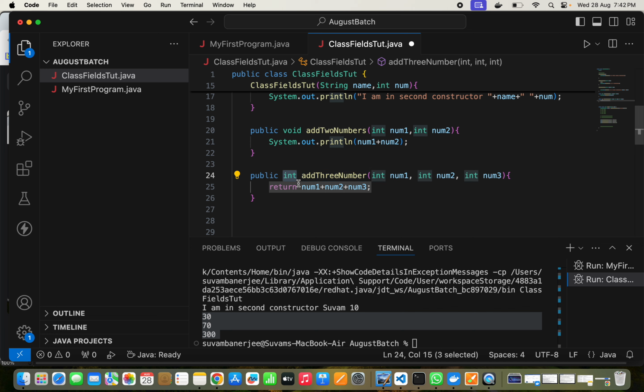It is simple, right? If you have some return type, you should be returning something. So what is the data type of the sum of three integers? It should be integer. That is why I have kept the return type as integer and am returning the integer sum of three numbers.